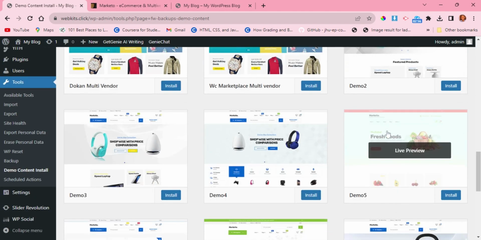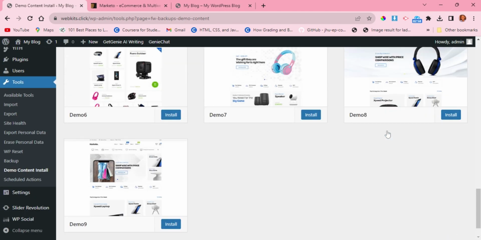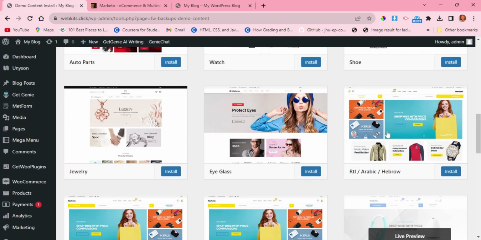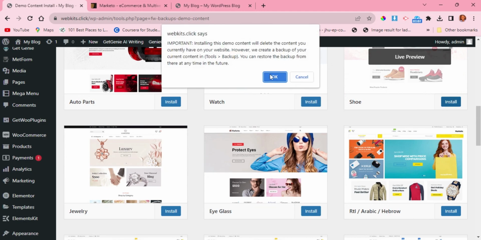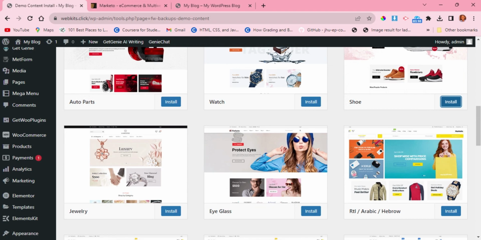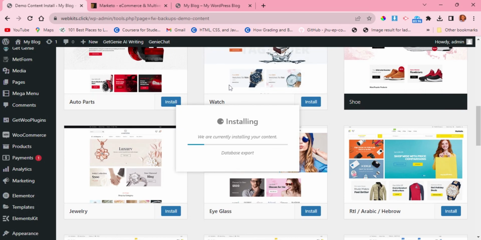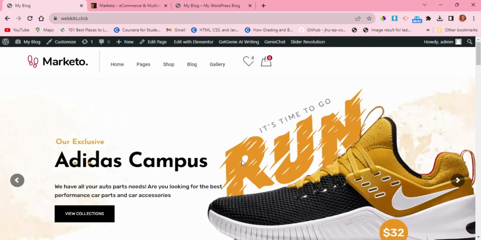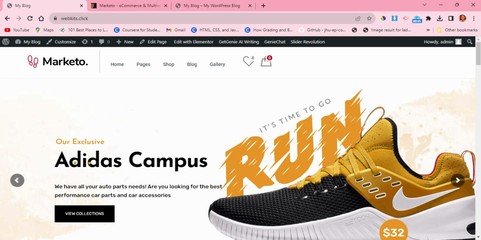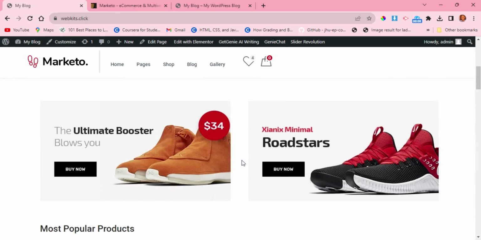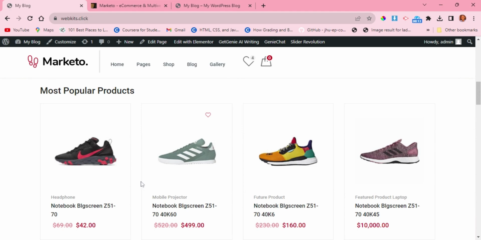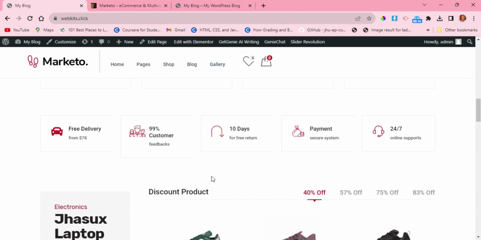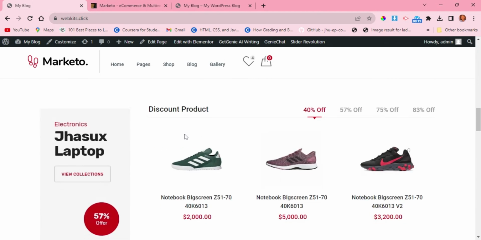You can see there are many templates you can choose here. So I'm going to go by this and I'll click on install. And it will start installing. Imported completely, and here is how our website is looking. You can see this is really cool, and these are the demo products that are imported too.